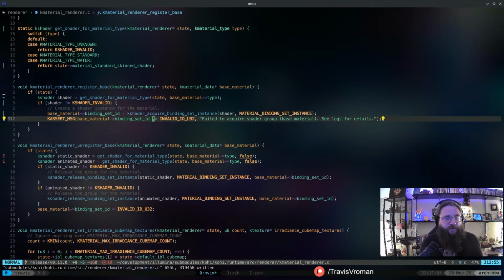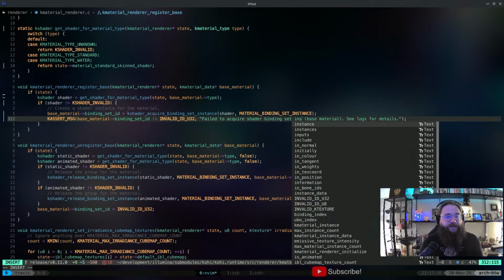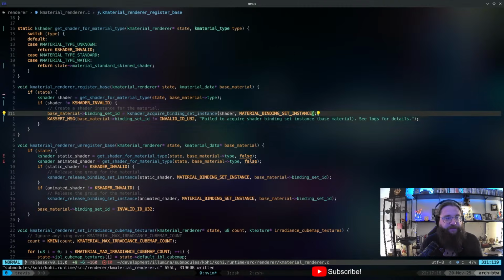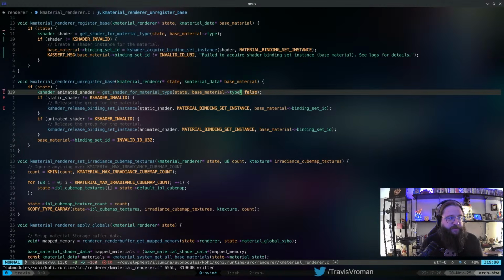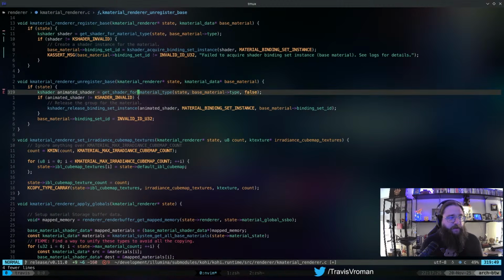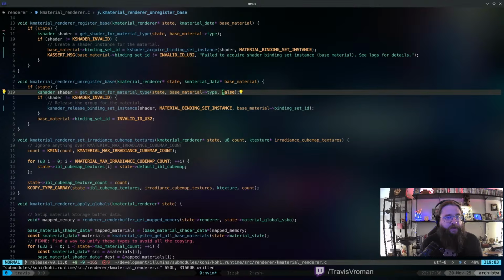Let's see. Fail to acquire shader. Let's see, how do I want to put that? Binding set instance. Just update the error message there while we're in here. Okay, so unregister is going to be kind of the same deal. So we don't need the static shader anymore. That can go away. And then we can just rename this to shader. And then remove the Boolean.